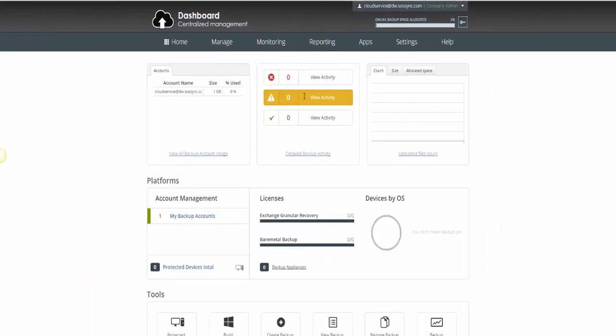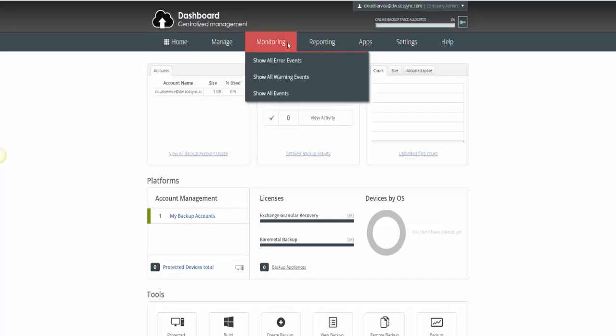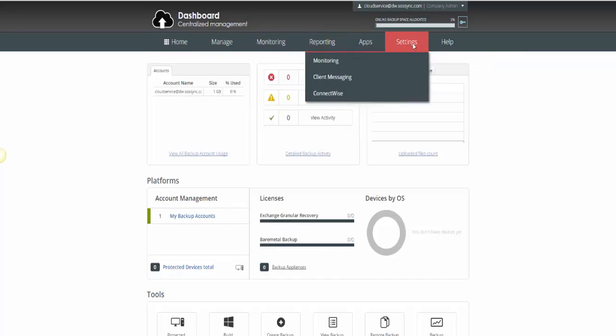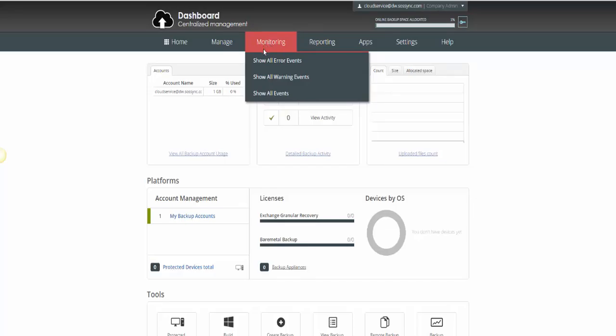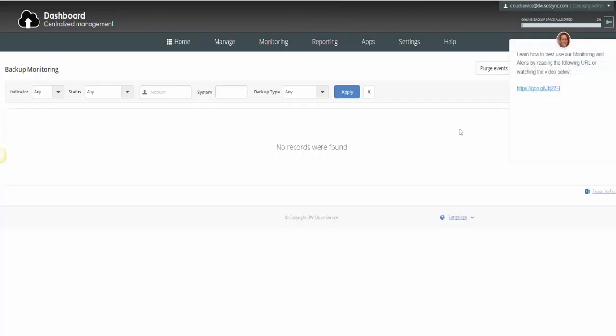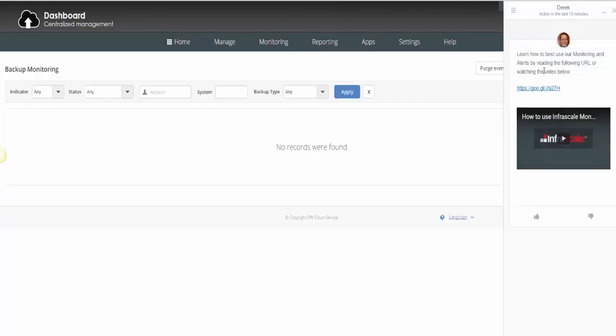Once you open the dashboard, you'll notice a number of items in the top menu bar: Manage, Monitoring, Reporting, Apps, Settings, and Help. So if you need some help, you can always go to the Help option, contact us, visit our knowledge base, or visit our YouTube channel. You'll also notice that when you go to different pages, for example, the monitoring page, you'll get a message from within the dashboard. These messages are to help you get started. We'll have these messages periodically to announce new features, existing features, or just in general how things are going.